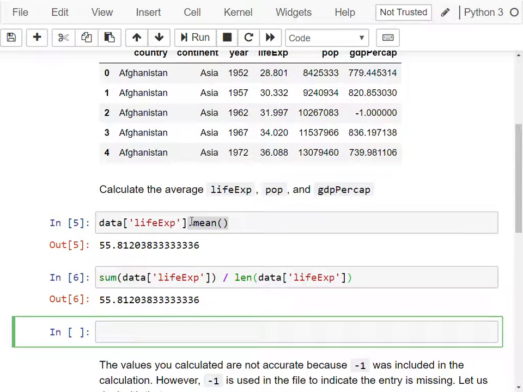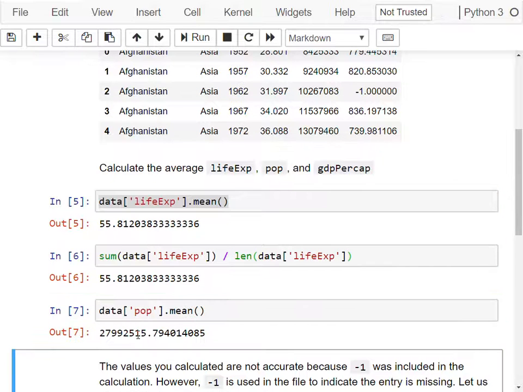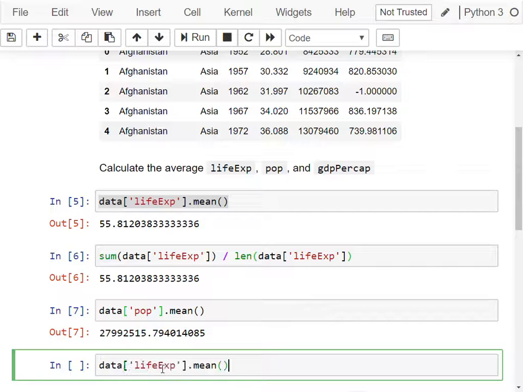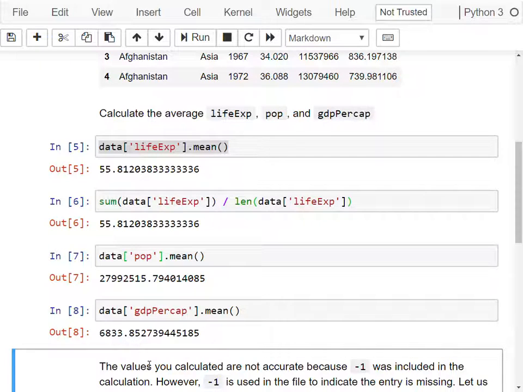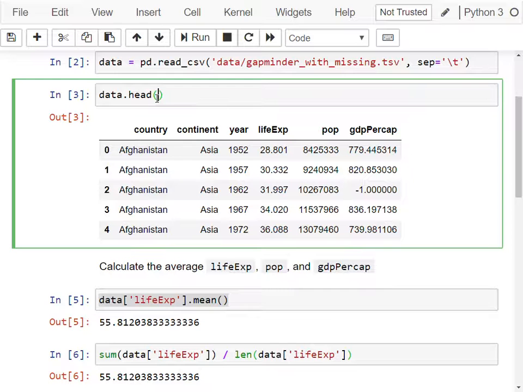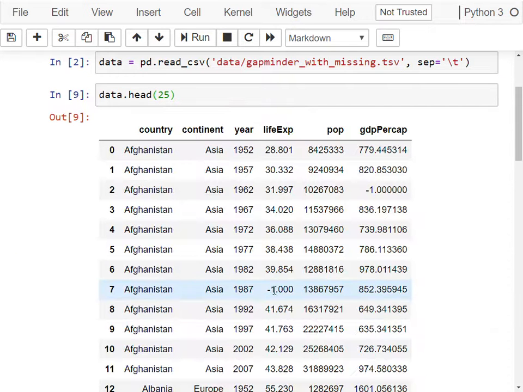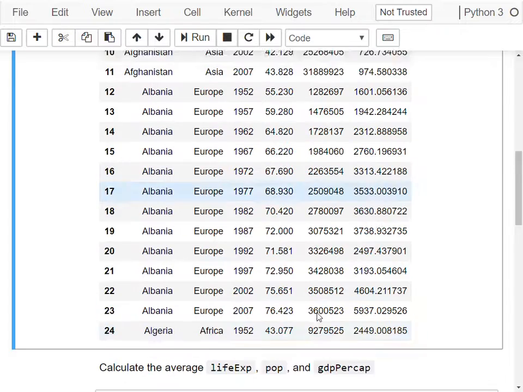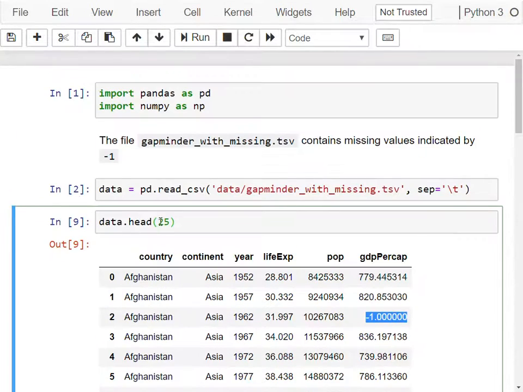Nonetheless, let's do the same for population and GDP per capita. So I'm going to do the same for population. That's the average value of population, and that's the average value of GDP per capita. Now, in all of these numbers, the value -1 has been incorporated. Hence, I expect that this number will be slightly off from the true values because I added -1. And I don't only have one -1, there are more. So if you go through this data, you can see that many of these values have been imputed to be equal to -1. I think 10% of the values.